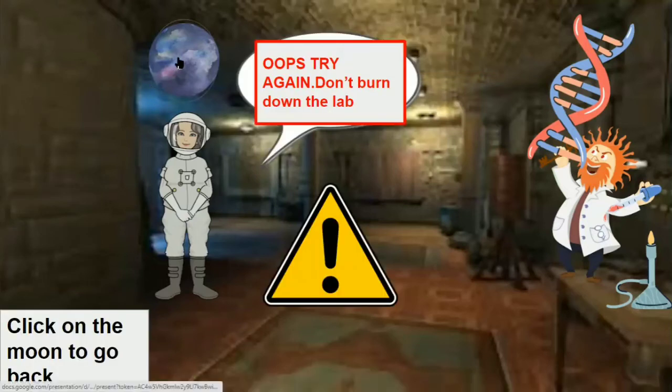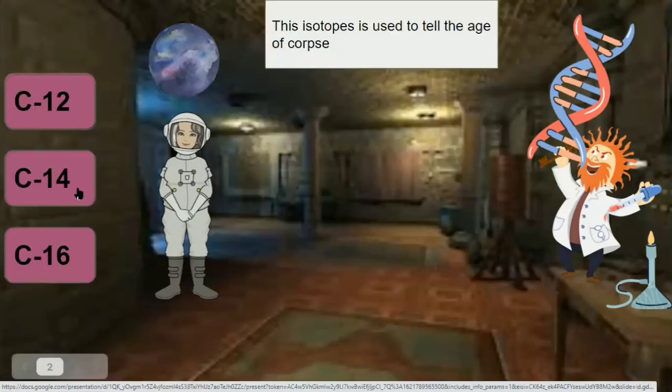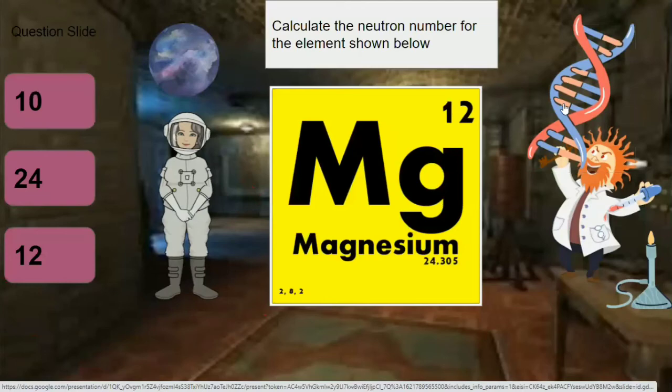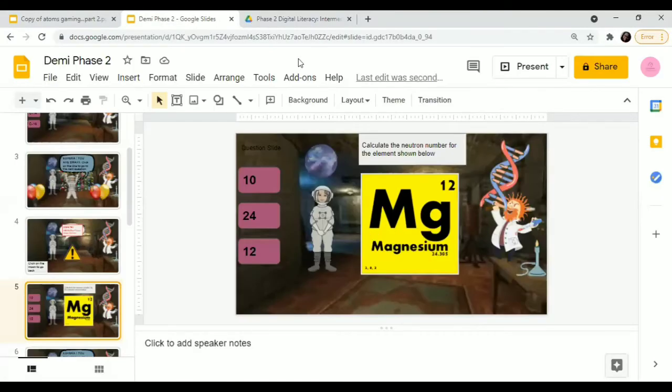All right, so I'm going to click on the moon to go back. All right, good. Correct answer. I'm going to click on the DNA. All right, good. So that is how you link the various questions to the respective slides, whether for correct or incorrect answers. So you're going to go ahead now and link all your slides to the correct answer slide or incorrect.